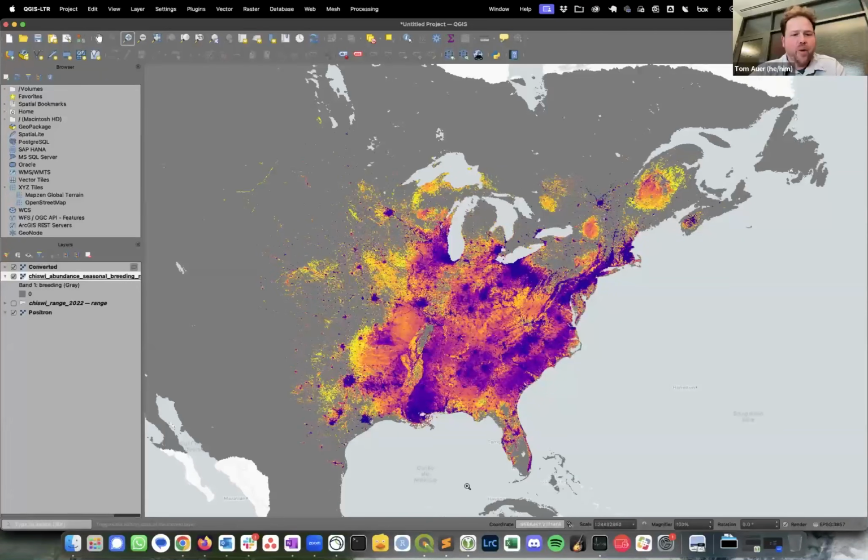So that's kind of a quick start guide to getting an abundance raster layer into QGIS, processing it so that it has just the positive values in one layer that you can style nicely with a quantile classification.